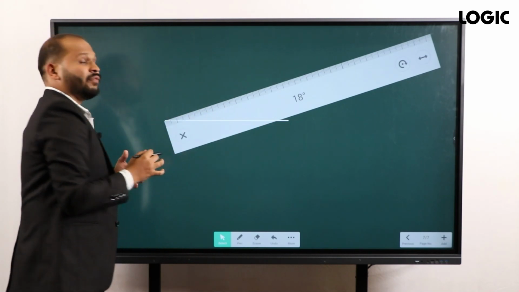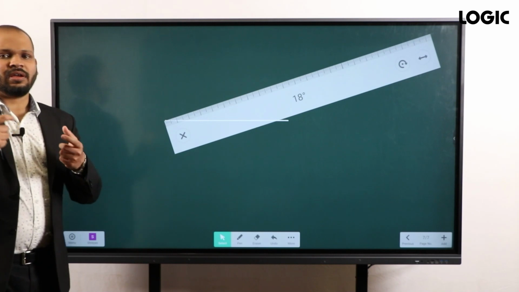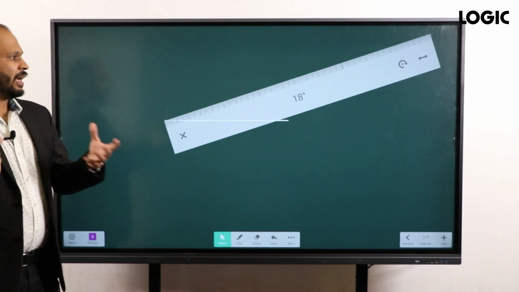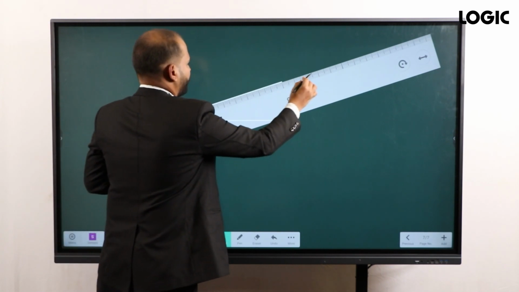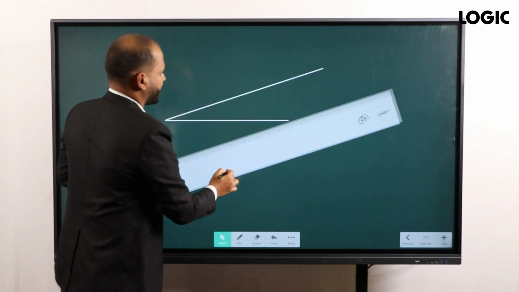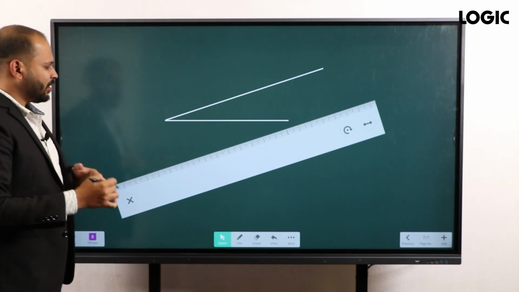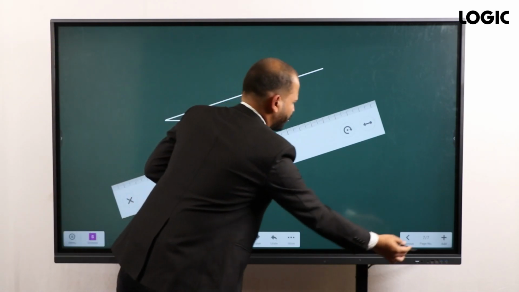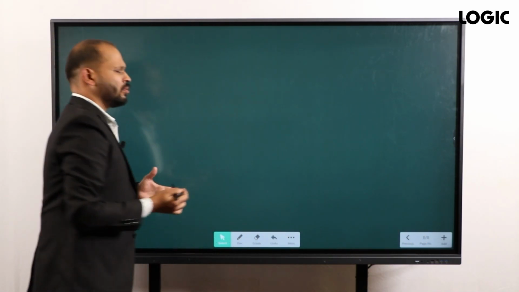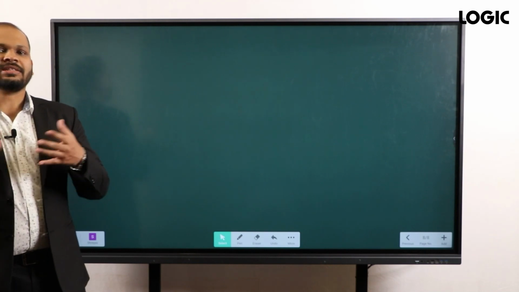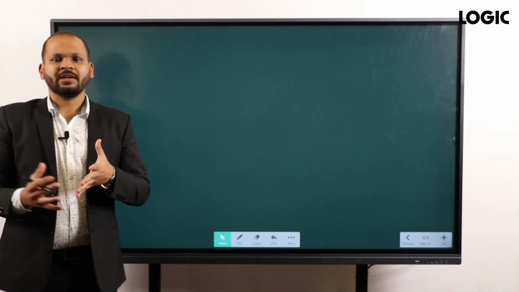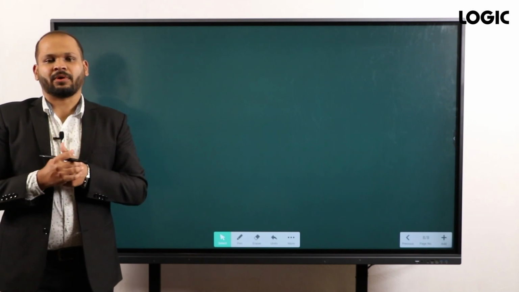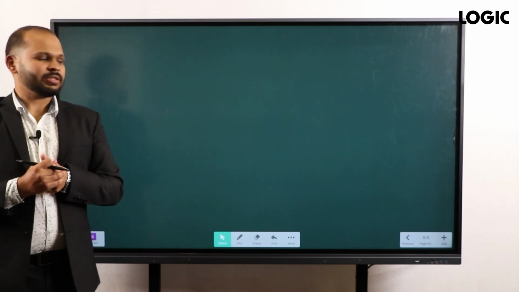If you want to draw a line at 18 degrees, like if the question is draw an angle of 18 degrees, we can draw this very easily. And similarly, we have got a compass. So how to use this compass and ruler if a question is asked? Let's say the question is, draw an angle of 60 degrees without using the protractor. So how to do this?